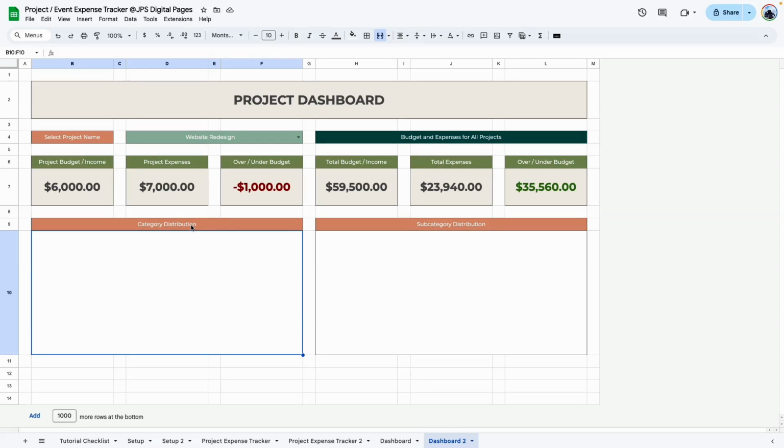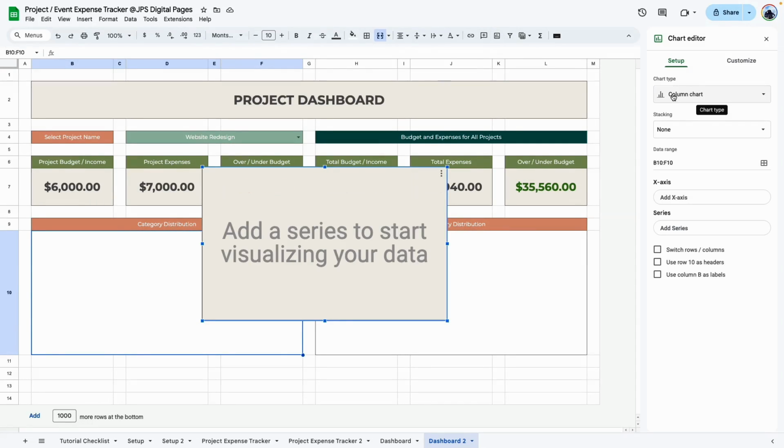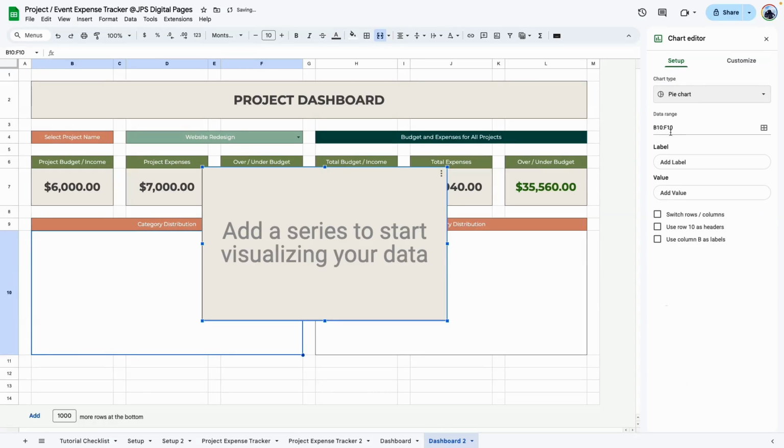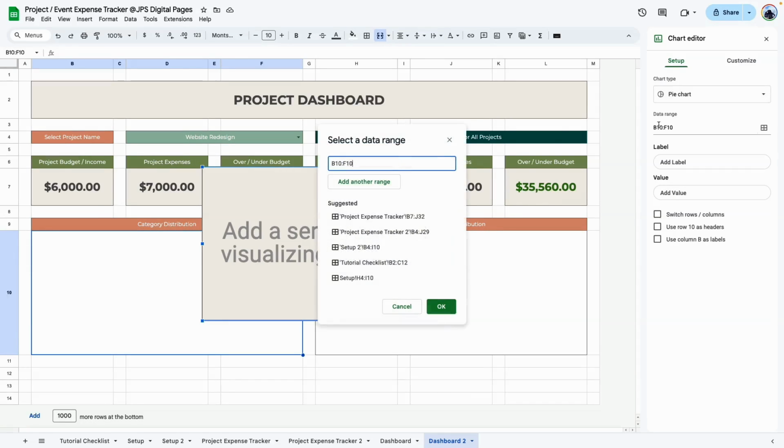First, we'll work on the category distribution charts. To create the chart that goes in here, we're first going to click on Insert Chart. So the icon should be up at the top next to the filter icon. Click on that. Change this from column to pie chart. And then we're going to select the data range. All right, so just click on the icon that says Select Data Range and go to our Tracker tab.